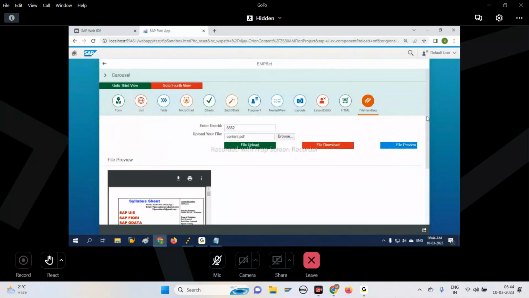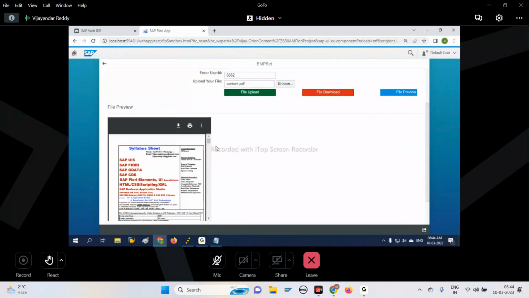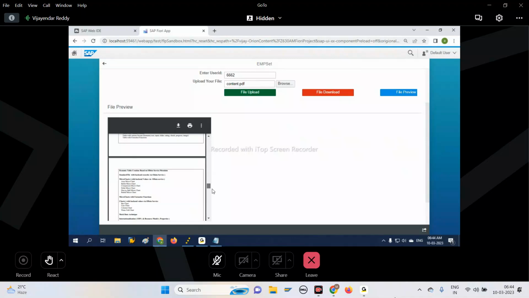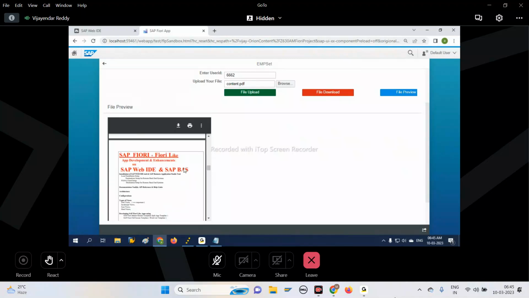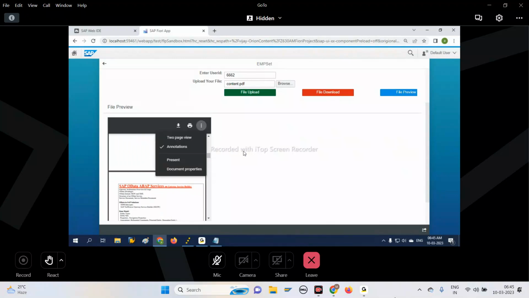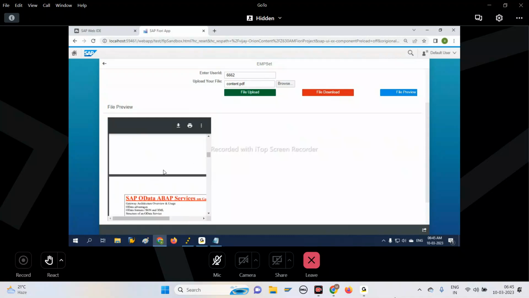so now you can see, now the server is fast, so you are able to get all the pages of that PDF file within a short time. Of course, you can maximize, minimize, and all those things. You can do it here. So it's a PDF file.